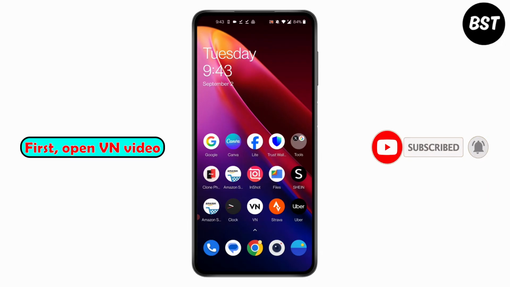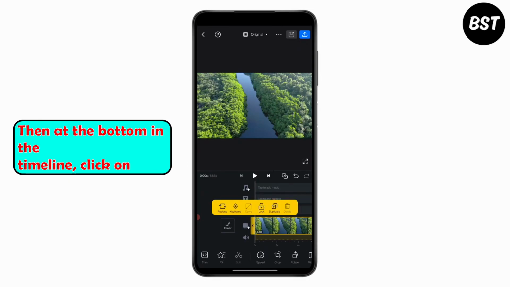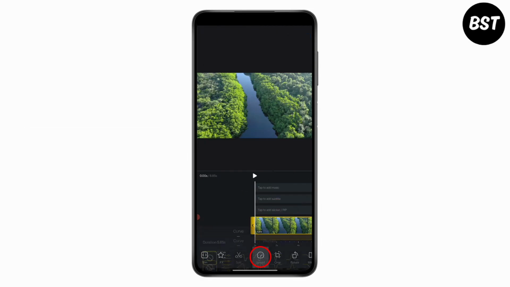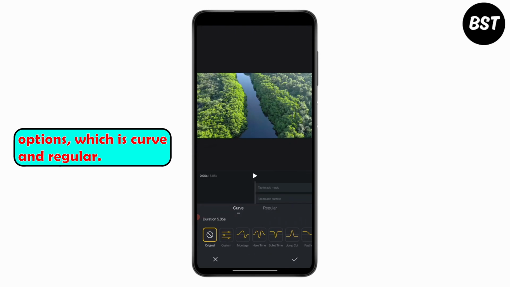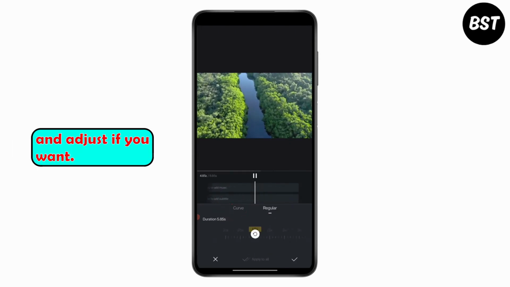First, open VN Video Editor, import your media. Then at the bottom in the timeline, click on the video and click on speed at the bottom. In speed, you'll find two options, which is curve and regular. You can click on curve and adjust if you want.